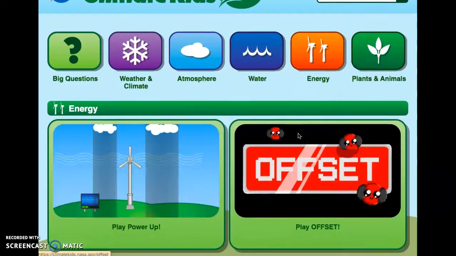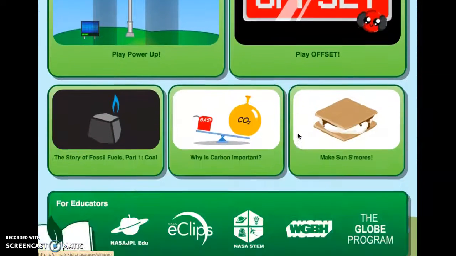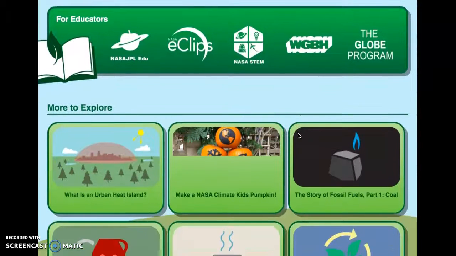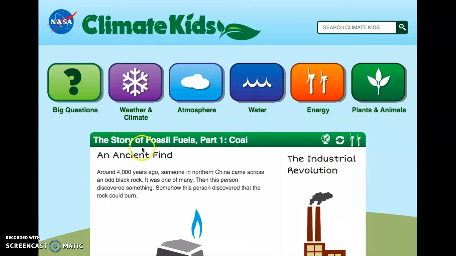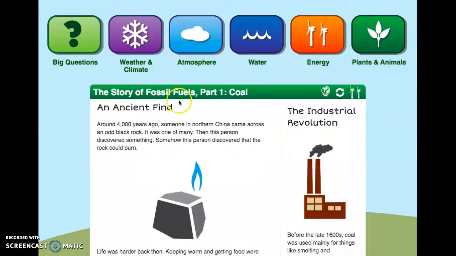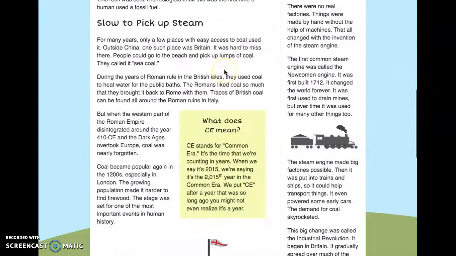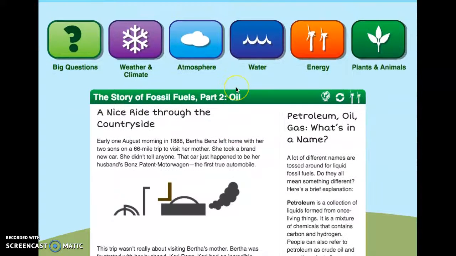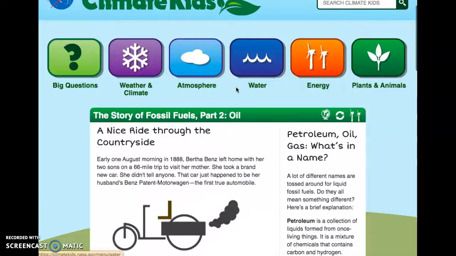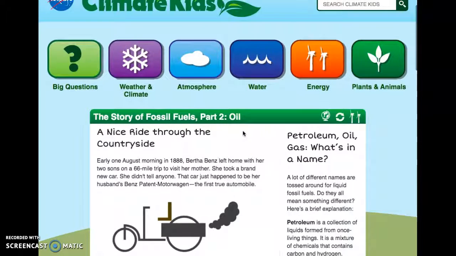This website's really interactive for kids, but it also provides them with a great source of information about these different resources. For example, if you click on this, you see the story of fossil fuels, all about coal, and you can find information also about oil. So this would be great for students that were required to research the non-renewable energy resources.